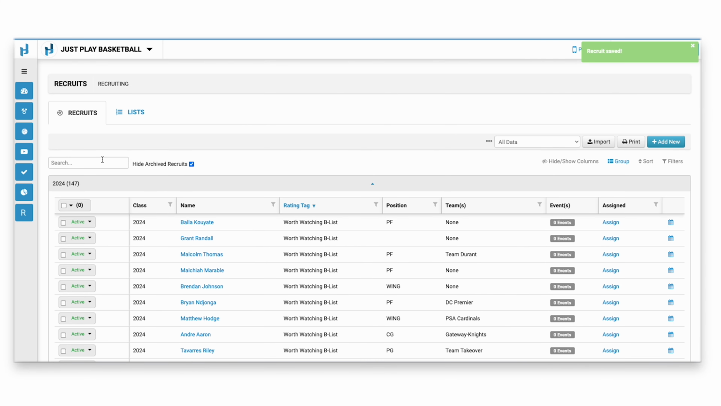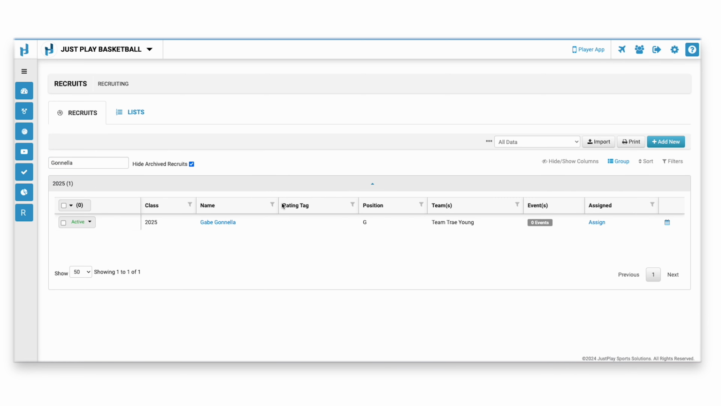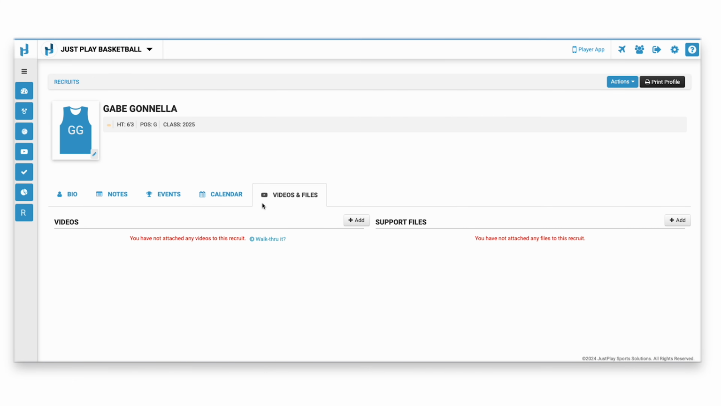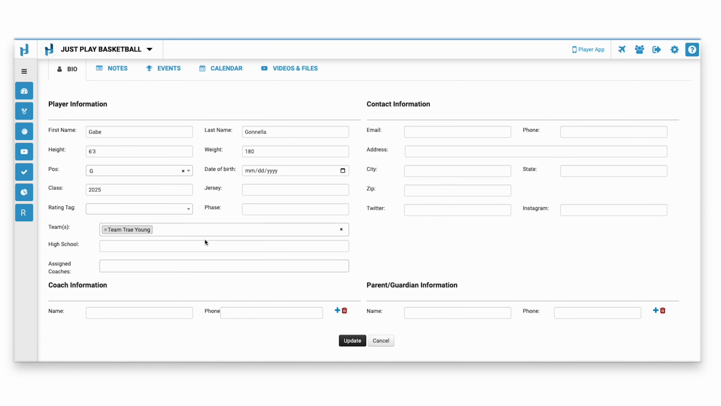Once I click submit, then I can come up and use my search bar and search for that recruit that we just added. Since we do have a bunch of recruits in our database, then I can jump into that recruit's profile. You'll see their bio information here if you want to add anything extra to their bio. If you see any fields that you want to add that aren't in here right now, just let us know and we will get that updated for you.